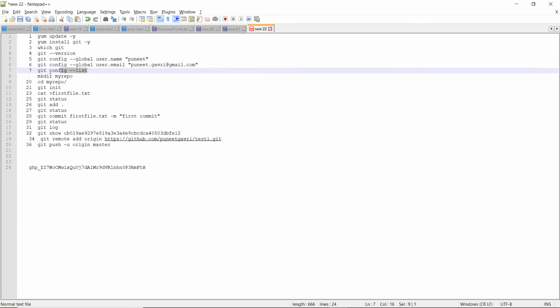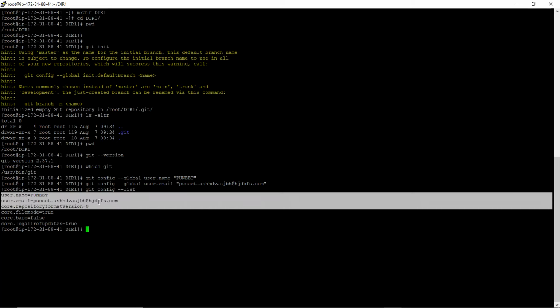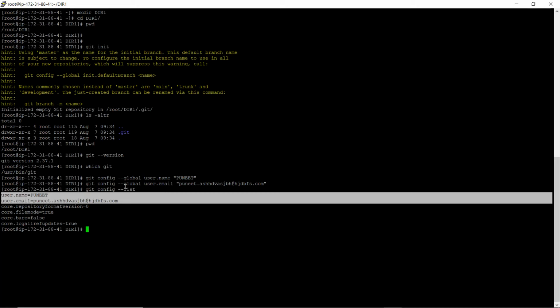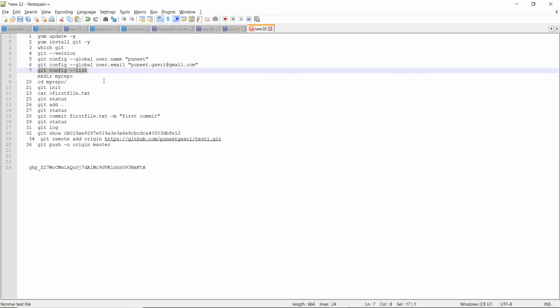If you do git config --list, it will show you the things that you entered. So the name was this, the email ID I set this, then there are some advanced ones: file mode is true and bare is false. These are some advanced things that it will show you. But these are the two things which we configured, name and email, just to keep track of who is doing what.